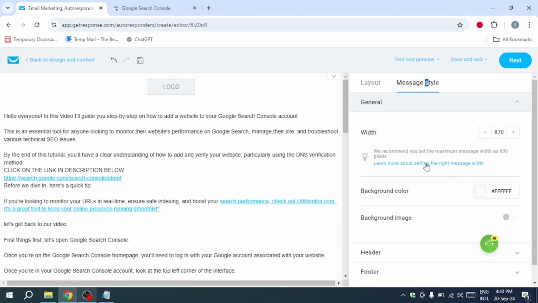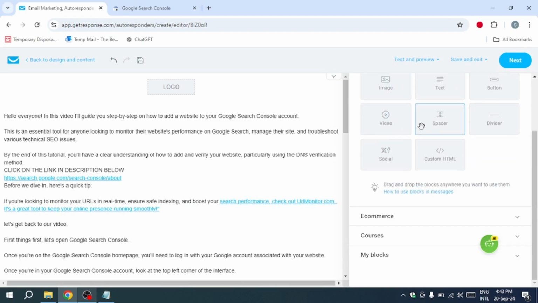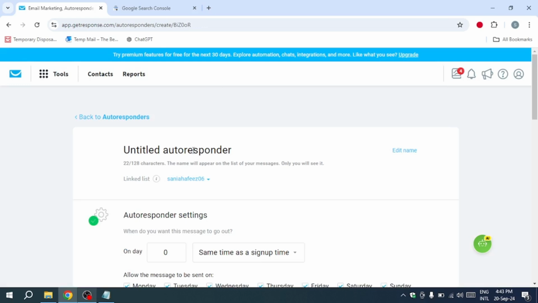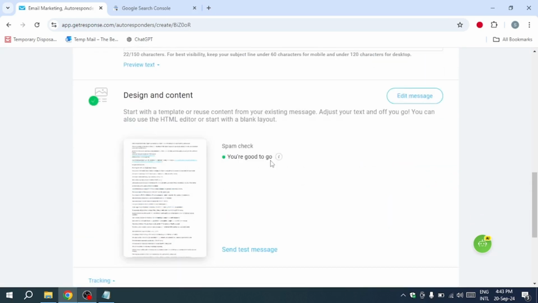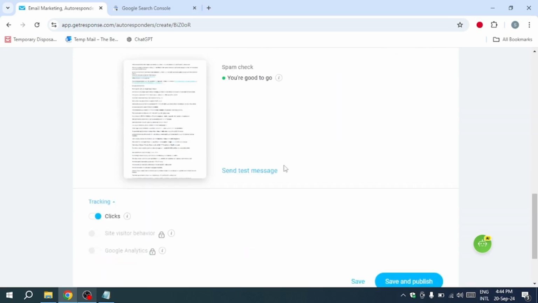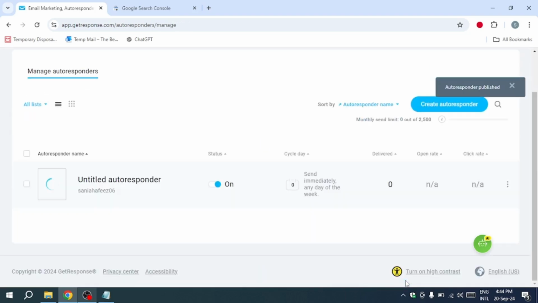Once you've set everything up, click Next to review your email. GetResponse includes a spam check feature, letting you know if any words might trigger spam filters. Once you're happy with it, click Save and Publish. Now, whenever someone opts into your landing page, they will receive this email automatically. You can repeat this process to add more autoresponders. For example, you might want to send another email 2 days later, and then every 2 days after that. This setup saves you a lot of time and can significantly increase clicks to your offers.